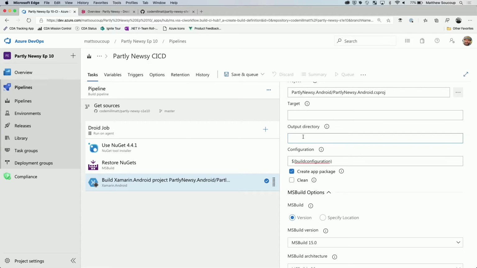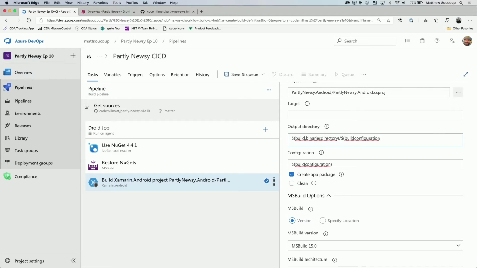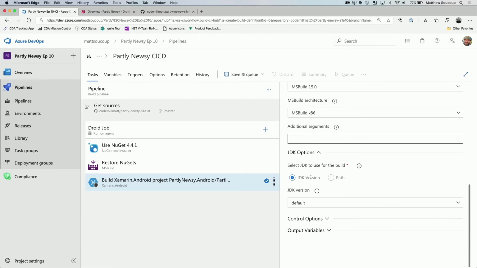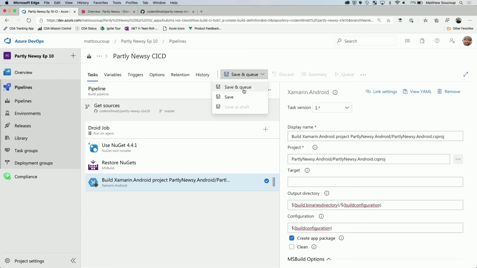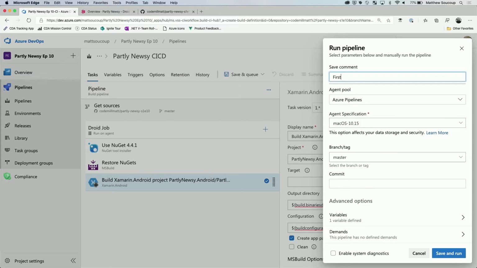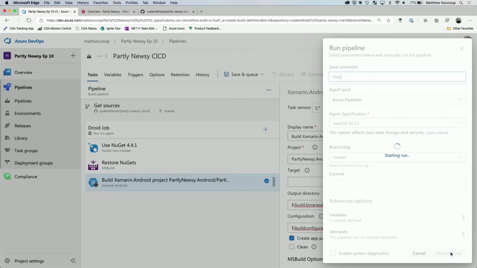Then same for output directory. DevOps has several built-in variables, and one happens to be build.binariesdirectory. Build configuration. So I'm essentially putting this into like a bin/release here. Cool. This is all I need to run my, essentially, smoke test. So let's save and queue it. I'm going to save first, and then we'll run it.